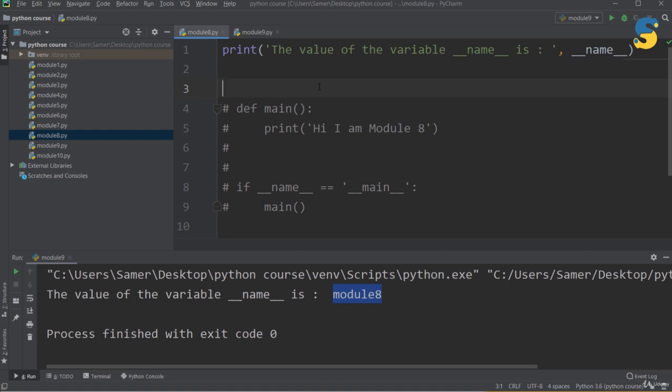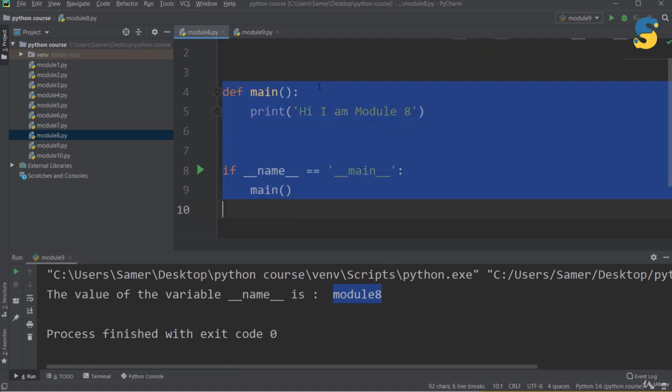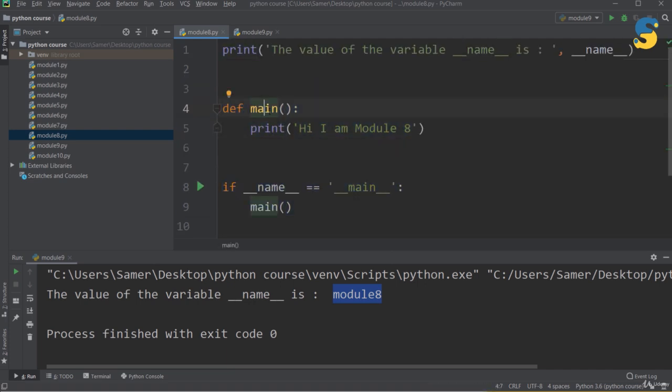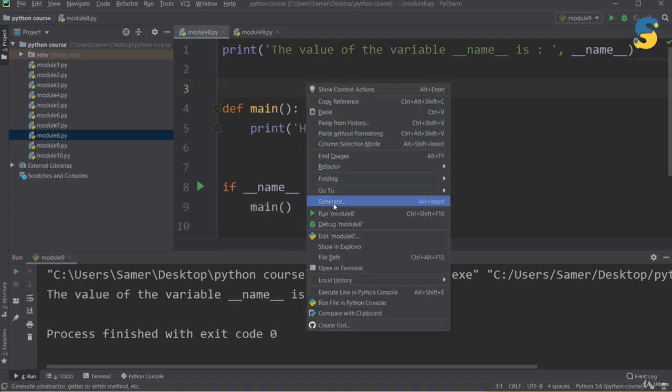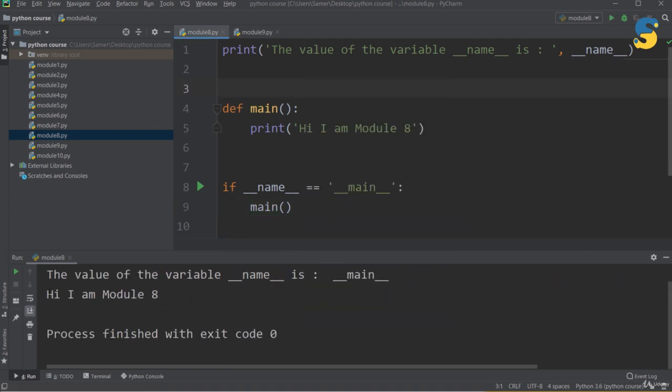Now let me uncomment this part of my module, and here I'm simply defining a function main, and this main will print "hi I am module 8", and then I will say if __name__ == "__main__", then call this function main. Let me run module 8 now. You will see now that this sentence has been printed. In other words, this function main has been called and the code has been executed. Why did this happen? Because I ran the module from the module itself. So __name__ will take the value of __main__ and this condition is satisfied.